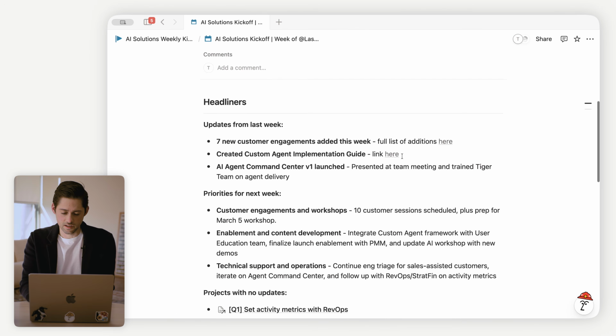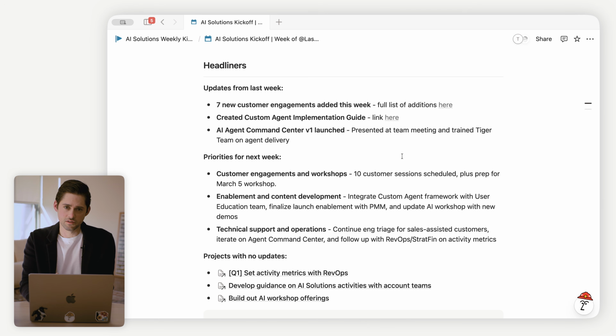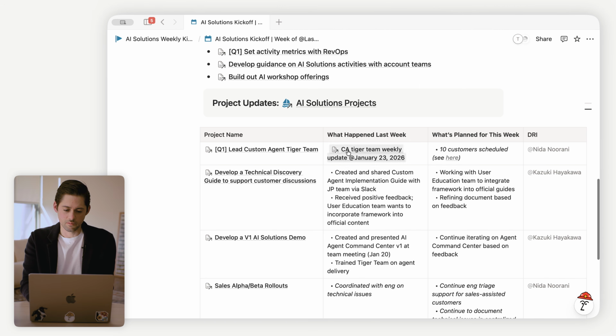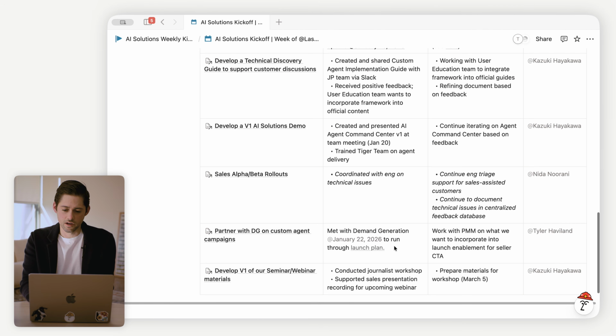So if we look at last week for an example here, we have the headliners in terms of some of the engagements that we were doing with customers around the custom agent beta. We have some of the priorities for the week that are upcoming. And then we have all the things that are happening on the project side here.